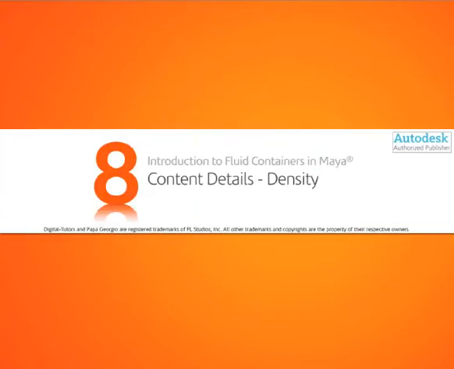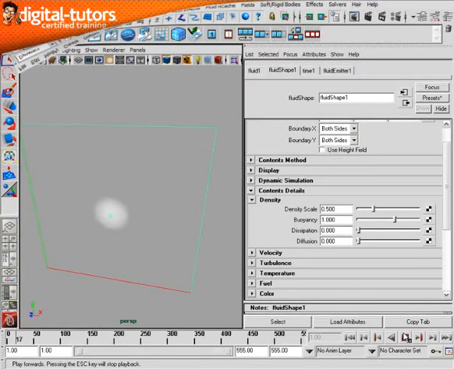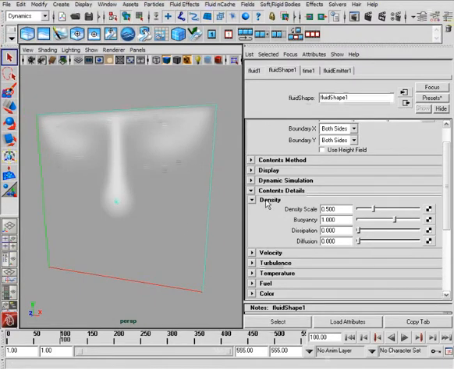In this lesson, we're going to explore density inside of a 2D container. All right, let's go ahead and create a default simulation here. And let's take a look at what this looks like by adjusting our content details density.